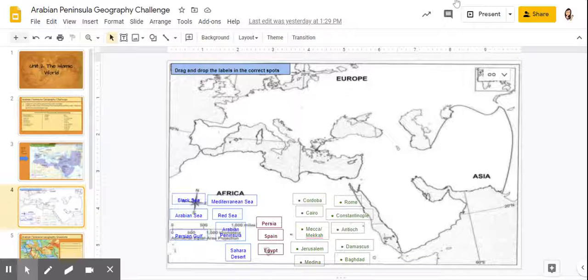So if you look down here at the bottom left-hand corner of the slide, you'll notice that there's a whole bunch of labels down here. The labels in blue are the physical features, the labels in purple are the countries, and the labels in green are the different cities. The little dot next to the cities is going to be your place marker. Try to do your best and place that where the city is.